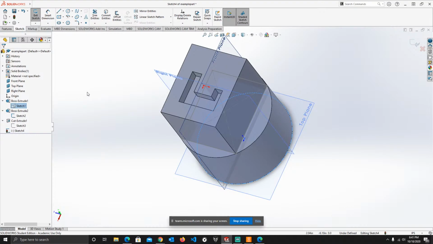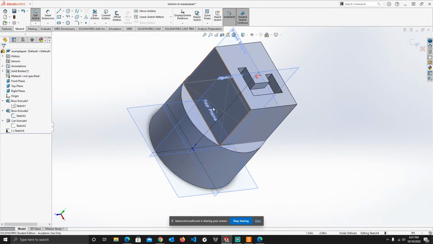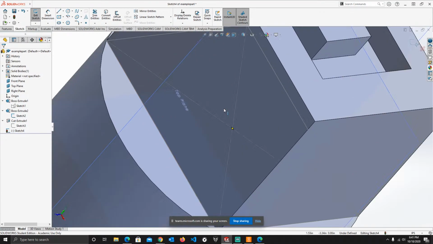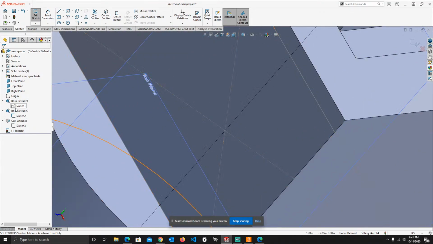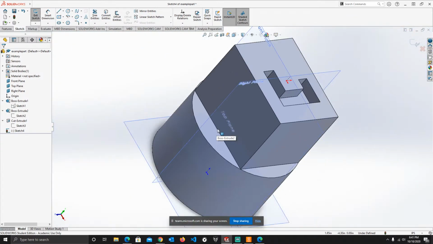But let me just go ahead and make this hide. So one more thing that you can do is you can hide your sketches or show them. So right there I have it shown, so you see that gray lines here. We can actually see it, so we can always click on it and hide it. So now I don't see it. That's another thing you can do.